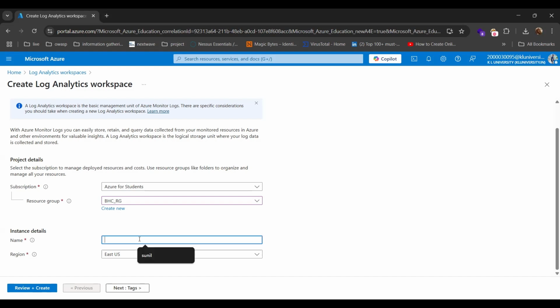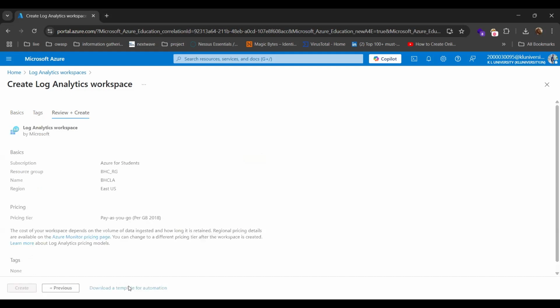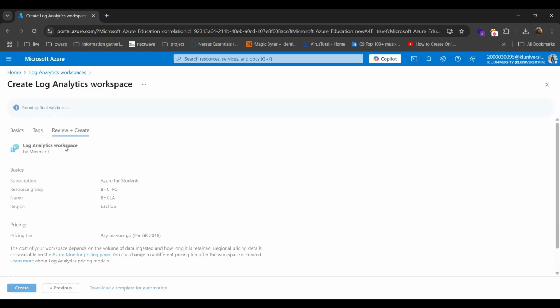So here I can give a name for my log analytics workspace. It won't accept an underscore, so just bhc log analytic workspace, bhcla. If you wanted to select any region, you can select that also. Next I'll choose the tags. I don't require any tags. If you want, you can just give a tag name and the value of the tag. I'll click on review and create.